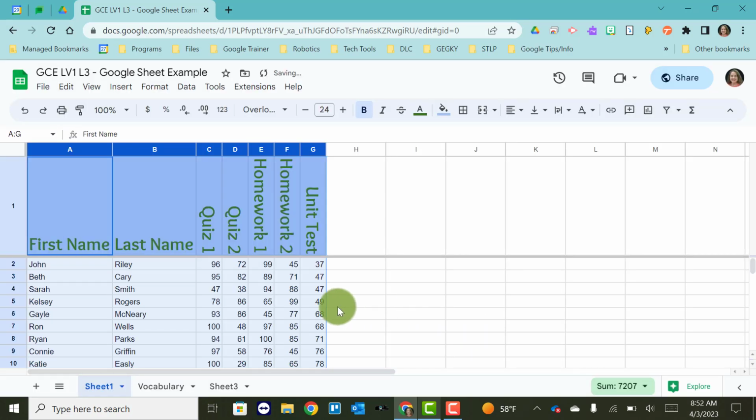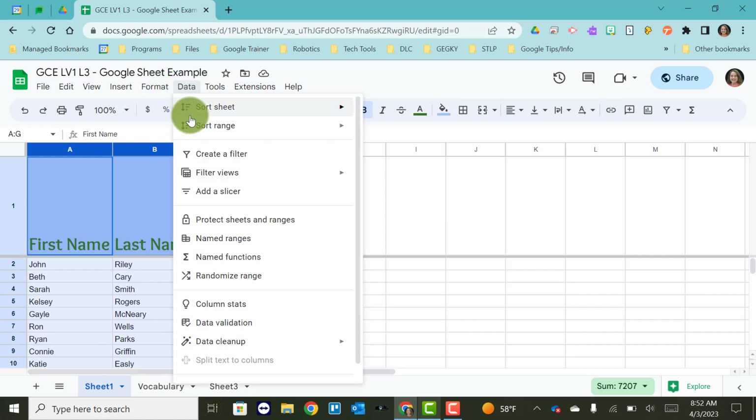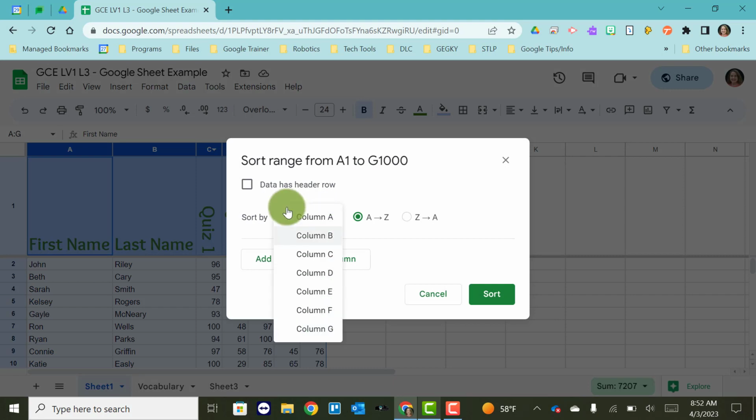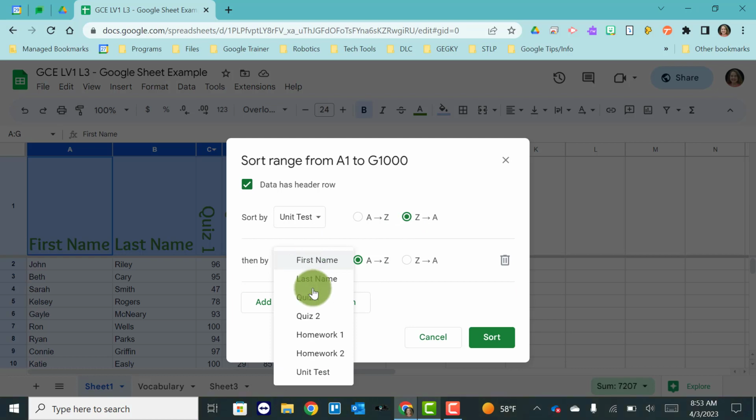And now you will see that when we go from A to Z, we are going from the lowest to the highest. You can also change that if you want to do something different. If I want to sort again by the unit test, but go from Z to A so that I see the highest at the top and the lowest at the bottom, and then still sort by last name as well.